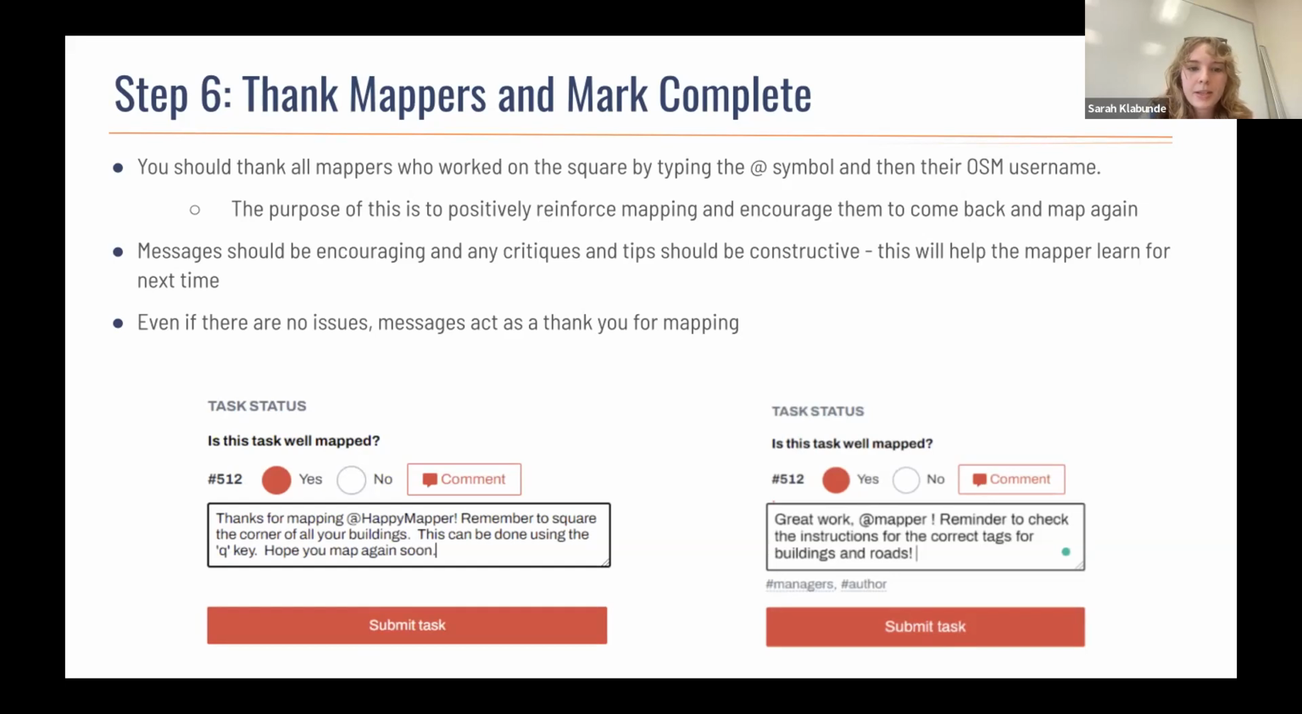And again, even if there are no problems, it's nice just to leave a thank you message. I know I like getting emails that say, oh, thanks for mapping on this task. And again, you can look in the history tab to see who was mapping on that task and tag them specifically.